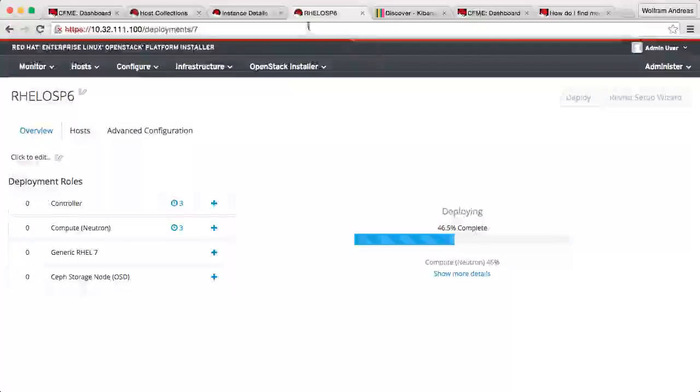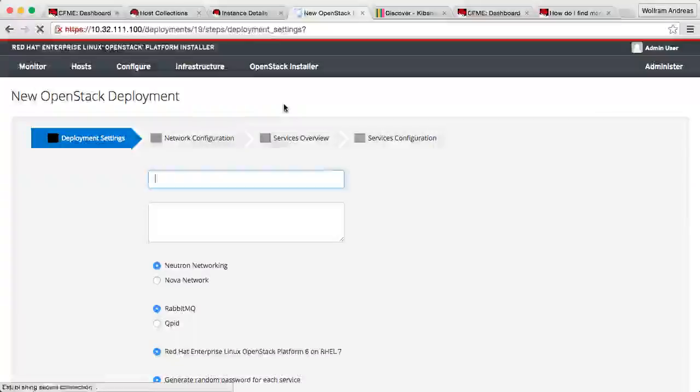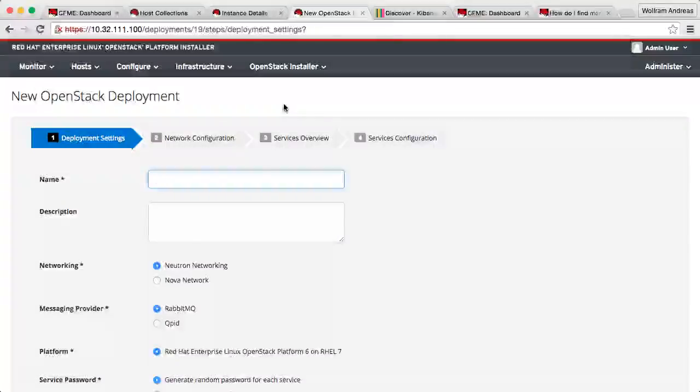So I'm logging into the OSP installer. I'm still logged in as administrator, just wondering if I'm still logged in, just to be sure. I'm just reloading the page. Yeah, looks good. And I'm now moving to new deployment. Now I'm presented with a screen that allows me to configure a new deployment. Before I do that, I see I've missed something.